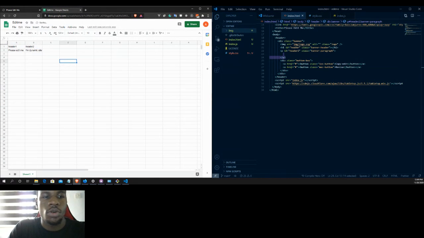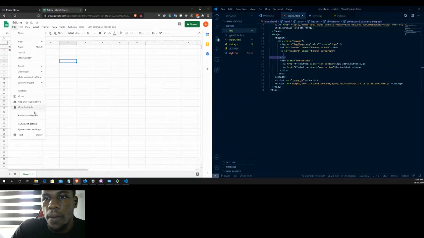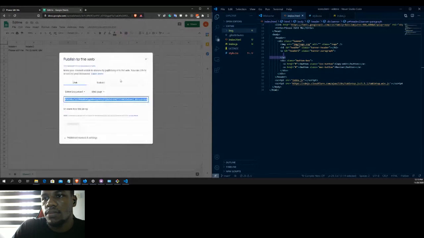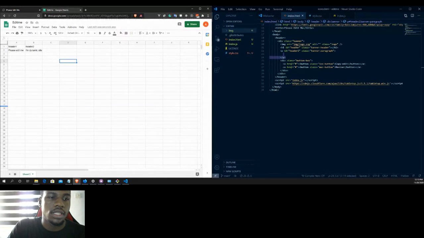Once that's done, we have to publish it to the web. Publishing to the web makes it available to be pulled from anywhere. So come here, publish to the web, and publish. We get a link, but this link is not useful to us right now, so we just close it. So we're already published to the web.